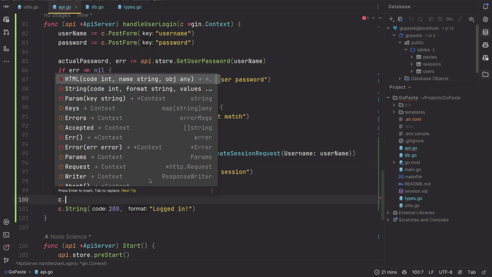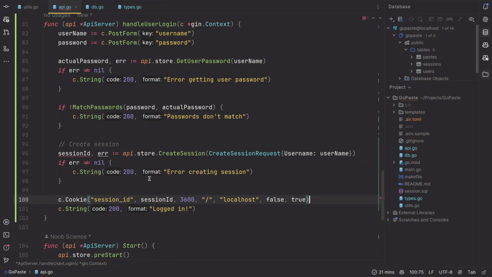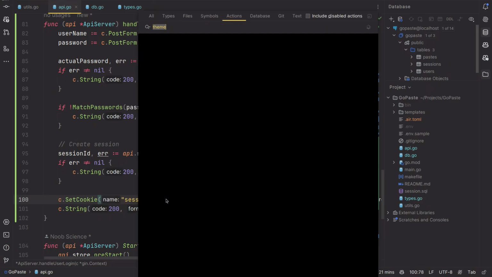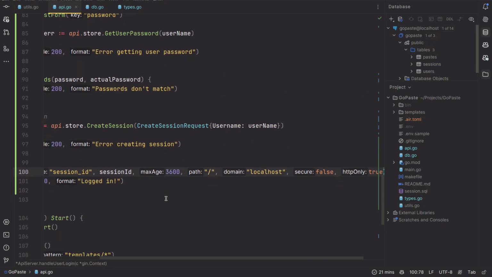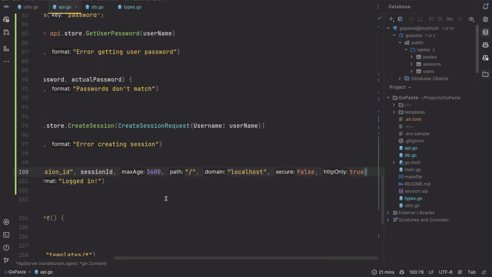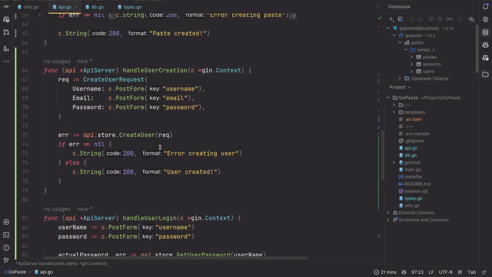And c.SetCookie, session ID. Yeah, it's c.SetCookie. There you go. Now that will be true. Format is not good. There you go. Session ID. No secure cookie. Domain is localhost. Max age in seconds is okay. That's completely fine.